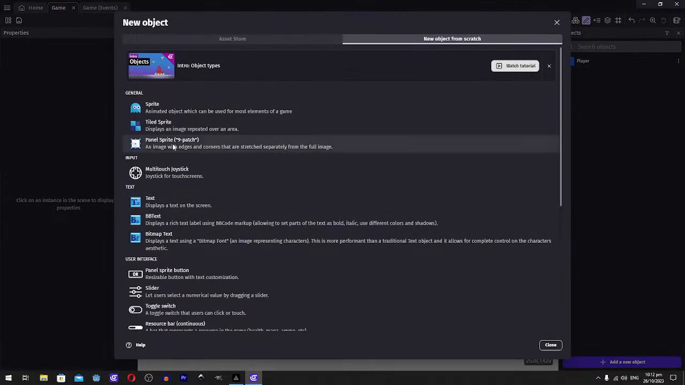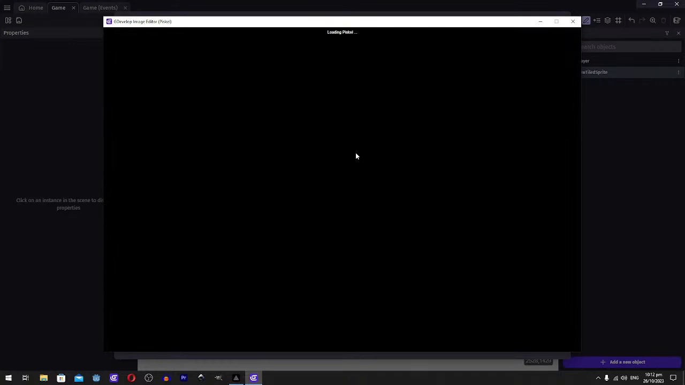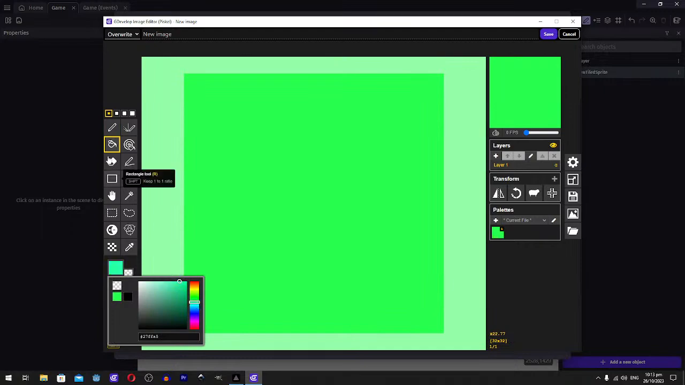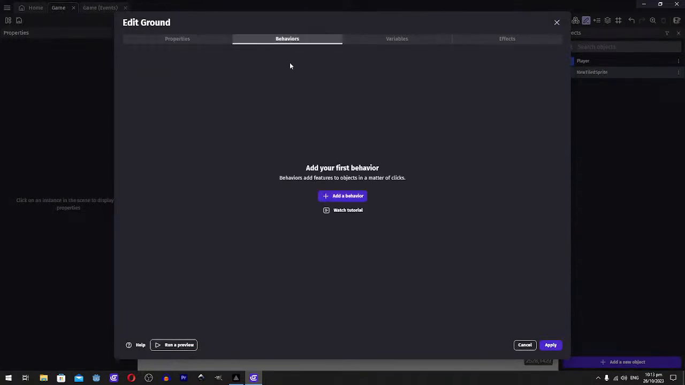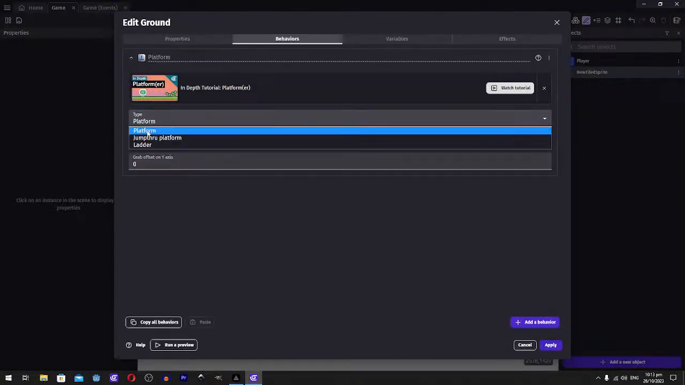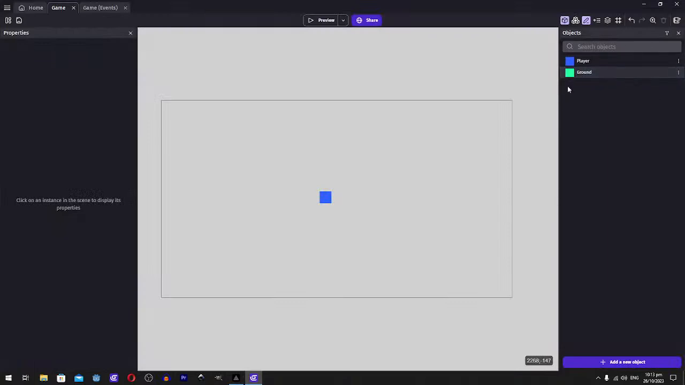Now let's do the same thing with the ground. The ground is going to be a tile sprite, because I have to tile it so that I can do whatever with it. We're going to create a ground, and let's select a nice green color for the ground. This one is too bright, damn, my eyes are hurting for real. Anyways, this is the ground, and also in the behaviors I have to give it a platform behavior so that it can work as a platform. There are a bunch of things like jump-through platform and ladder, but it's a platform, and apply it. So this is the ground.